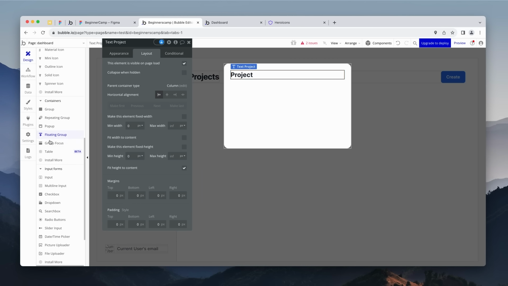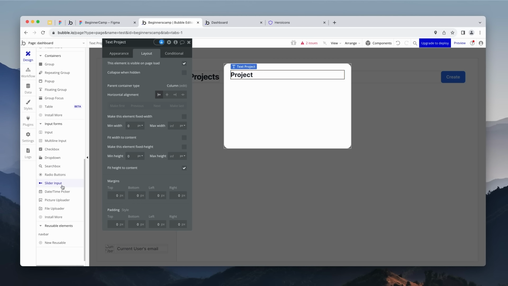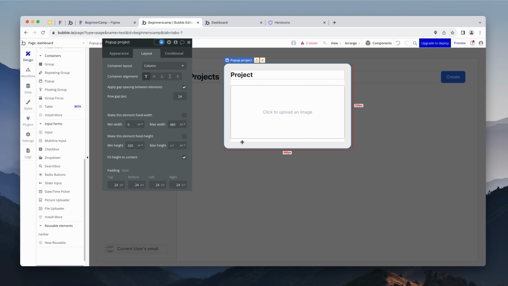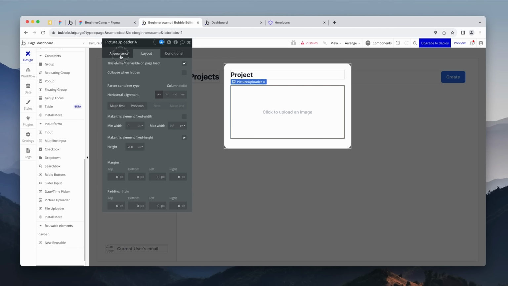So we want to display images, right? So we need a picture uploader. I'm going to drop in that picture uploader. I'm going to remove the fixed width and set it to about 200. And I've already set a style here. Click to upload an image.